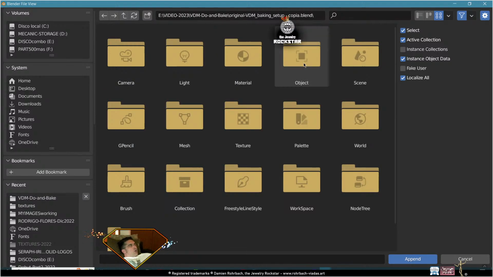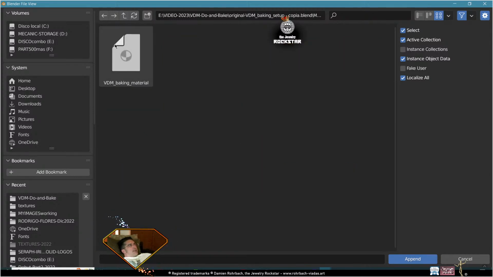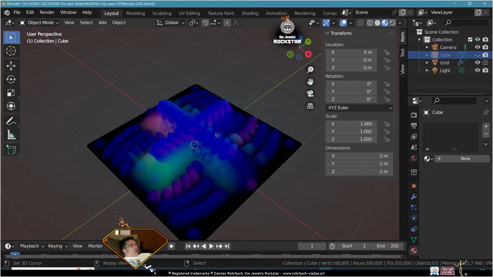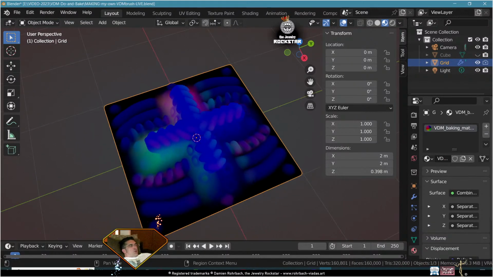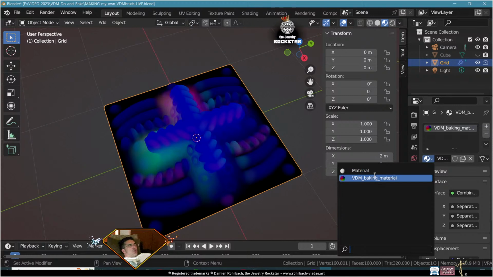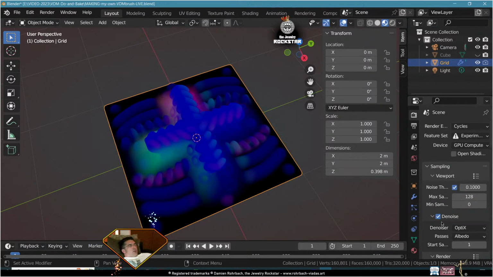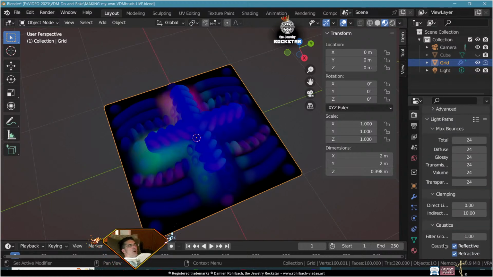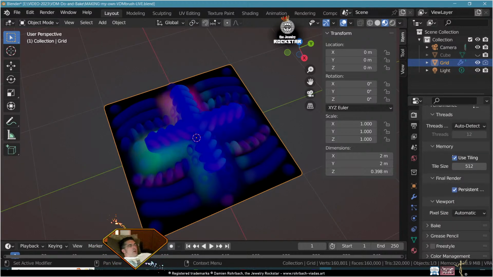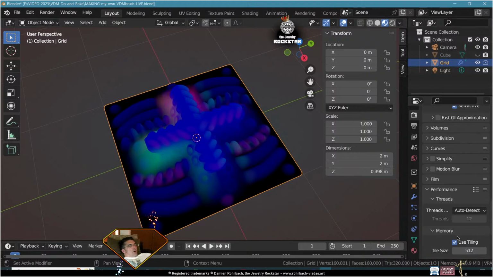Quand tu fais ajouter, il va te mettre tous les fichiers. Alors, tu veux le fichier matériel, et c'est le VDM Baking Material. OK, voilà. Une fois que tu fais append à la géométrie, à ma grid, tu vas au matériau, comme toujours, et tu lui mets le VDM Baking. Et après, tu configures le baking sur emit, tu mets cell sample, et puis ce qui est important sur le bake.